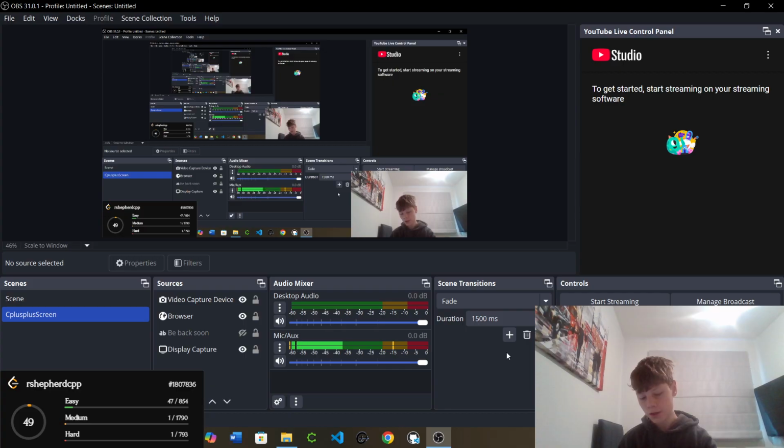So for i in range 1, 2, then len(nums) minus 1. Then we check if i is a peak. So if nums at i minus 1 is less than nums at i and it's greater than nums at i plus 1, then we've got ourselves the peak.